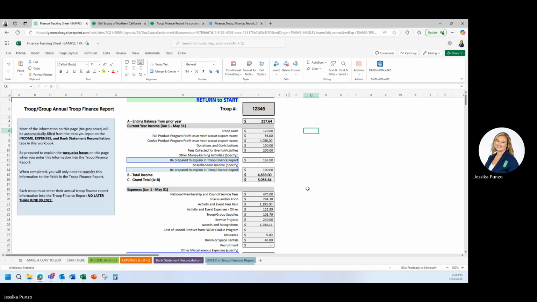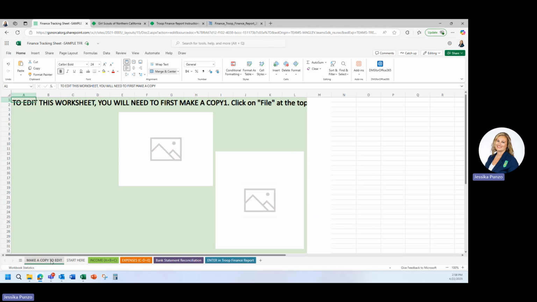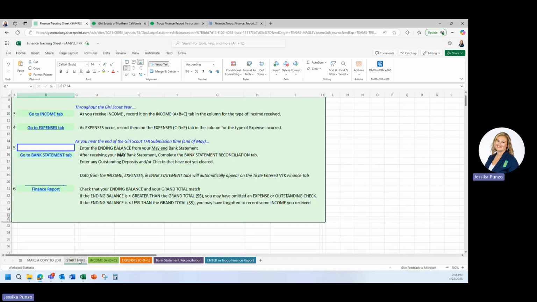So for our demo Troop 1234's purpose, we are going to start here. The very first thing that you need to do when you open that link is make a copy so that you do not override the template. You will want to make a copy and then save it to your desktop or to your local troop files. And then you're going to go to the Start Here tab.